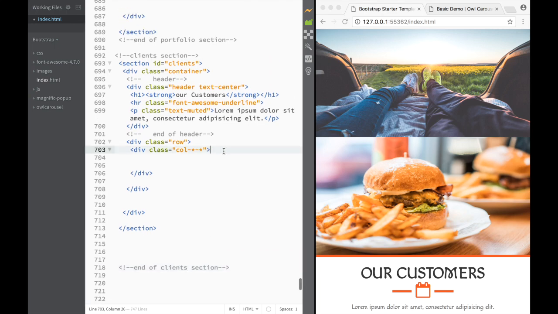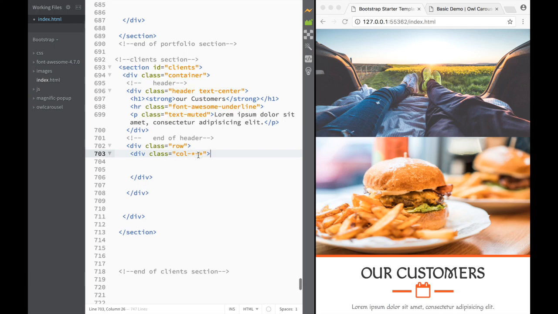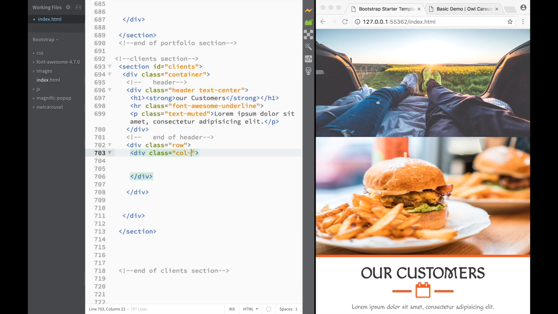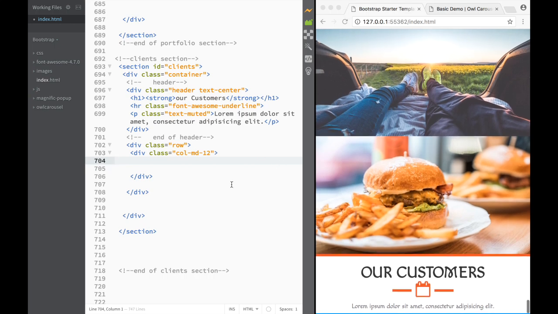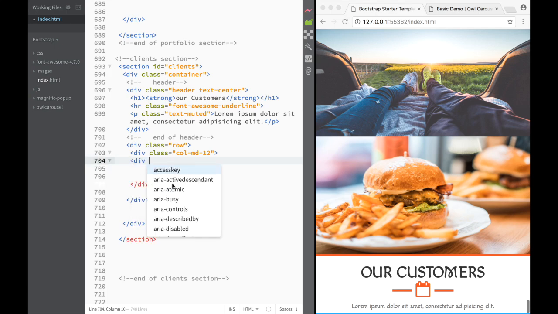And after that, what we need to do is say that this is going to be a column. This is going to be medium, and this is going to be 12. Or we could have written small, or extra small 12. It's all going to be the same thing, because we're going to be placing the carousel within this column. And over here, we're going to write a div.